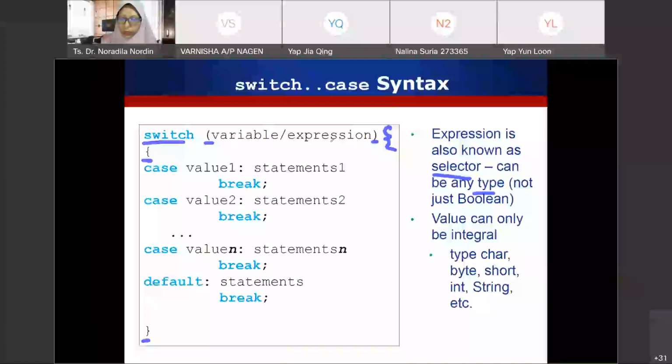So it can be any value like 1, 2, 3, or some letters, or even a sentence. Yeah, you can have a sentence as well. Right, so it says here the value can be integral type: char, byte, short, int, string, any other type, right? So that's what you can have within the brackets for your switch.